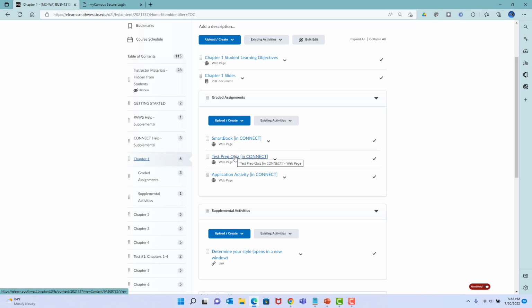There is a test prep quiz. This is exactly what it says. It's designed to get them into that testing mode. It's automatically graded. The SmartBook is automatically graded. They are getting their feedback immediately. That incentivizes them.